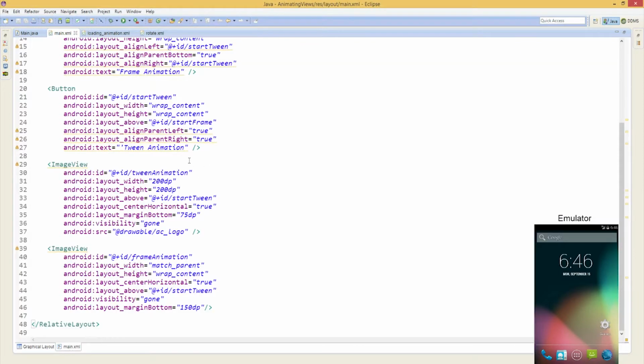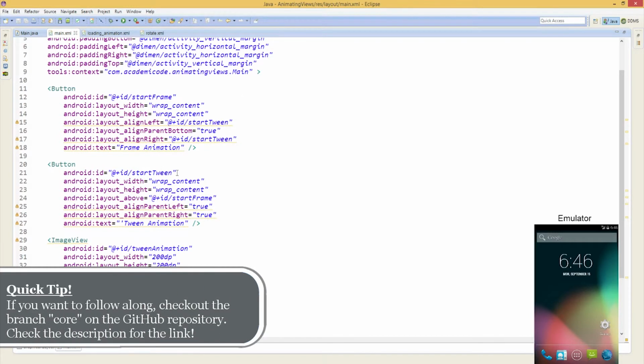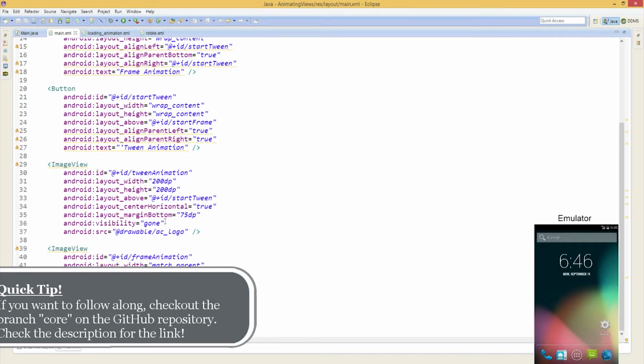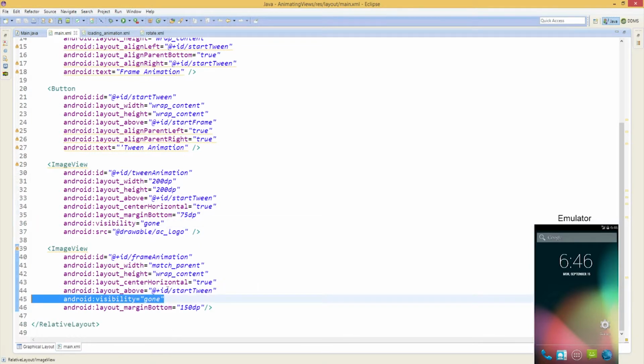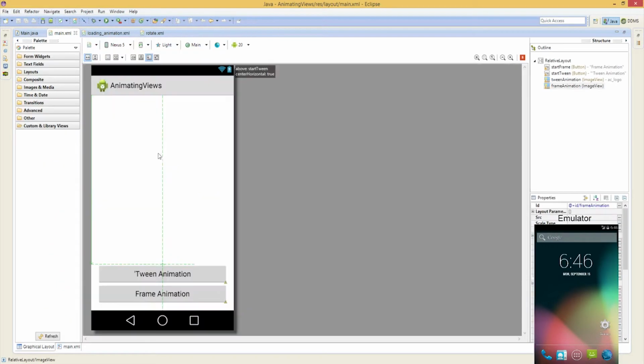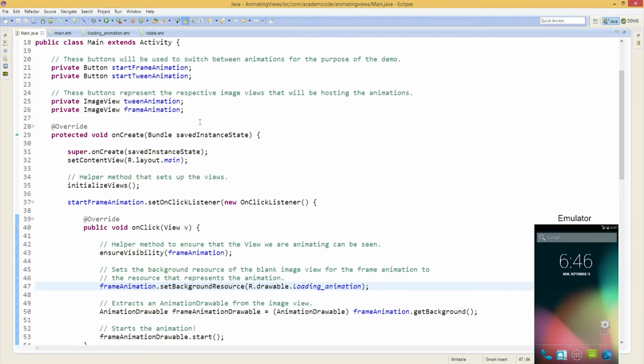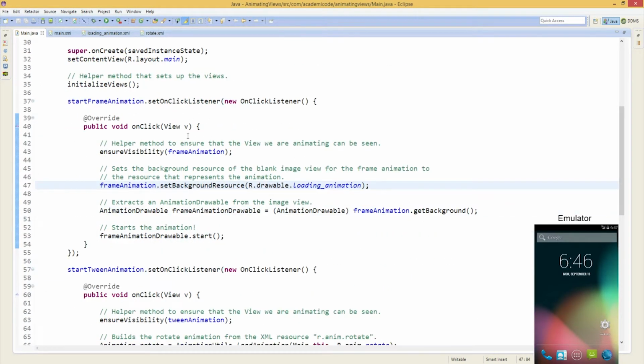So if we look at the raw XML, we'll see that we have the two buttons, Start Frame and Start Tween. And we also have two image views, Tween Animation and Frame Animation. Both of them have their visibility parameters set to gone, which is why you can't see them here, because we want to programmatically show the respective image view when we're trying to show that kind of animation, and we'll do that in the code. So when we jump over to main.java here, the associated activity, we'll see that after we've initialized our views, we have our two buttons and two image views here, we set two click listeners.